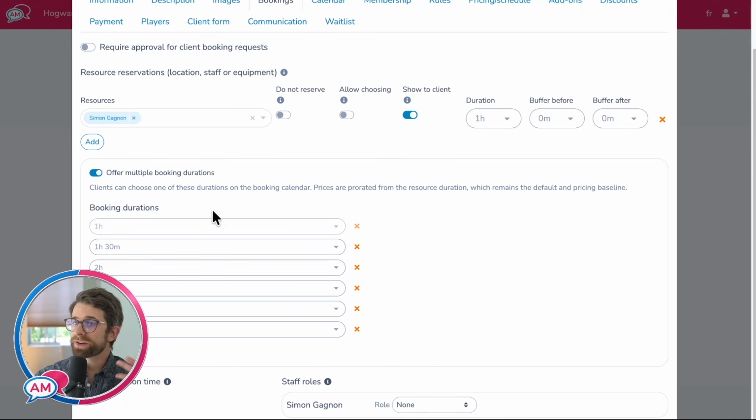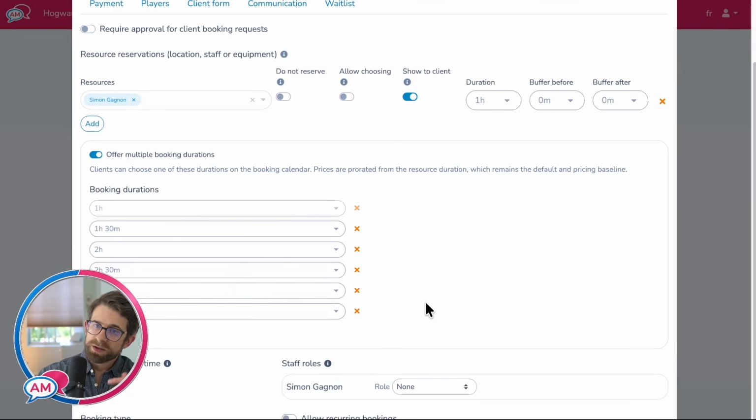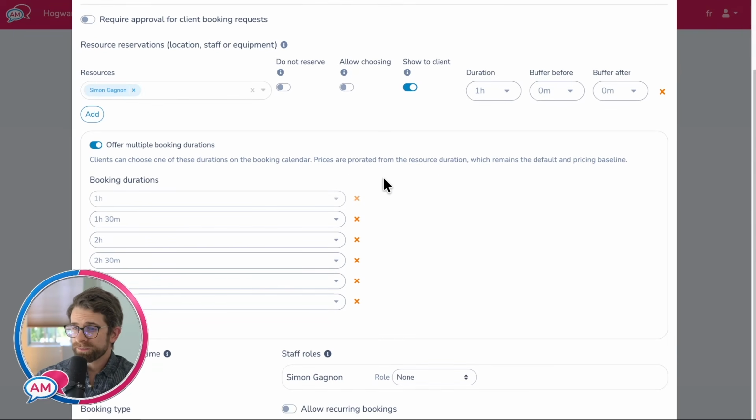Previously, if you wanted to offer different booking lengths, you might need to create separate packages for each option. For example, one package for 30 minutes, another for 60, etc. But now, all of that can be included within one same package. So clients can simply choose their preferred duration from a drop-down directly in your website's booking calendar.